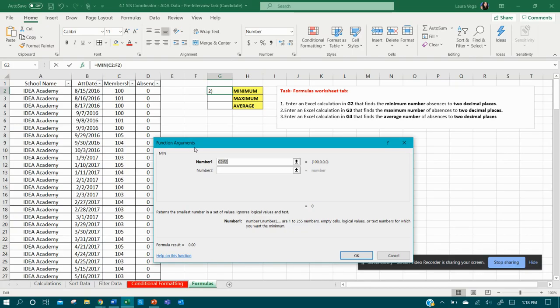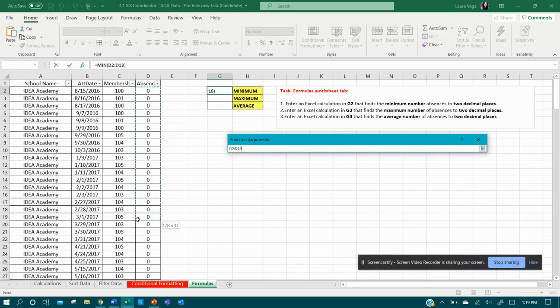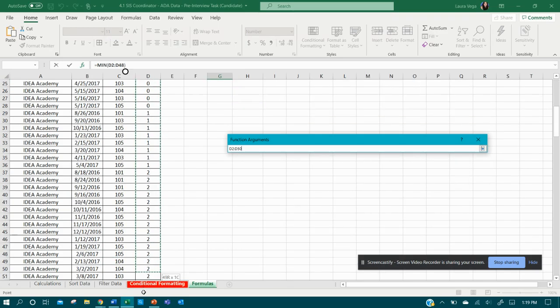This right here, as you can see, my screen has changed. This has prepared this cell for this feature, the minimum number. I am looking in the absence column, which is column D. So I'm going to go ahead and click right where the numbers begin, and I'm going to hold down and drag it all the way to the bottom of this same column.